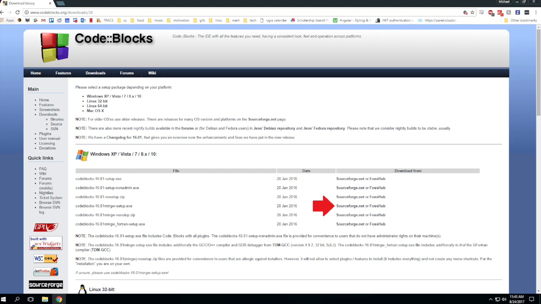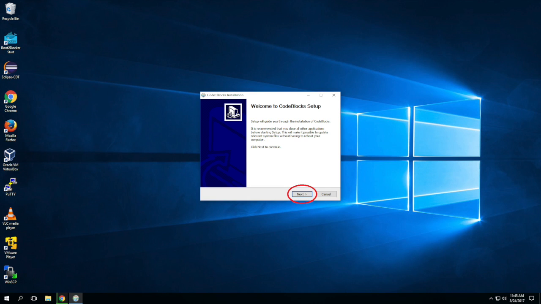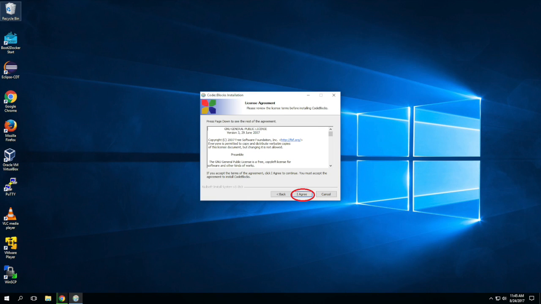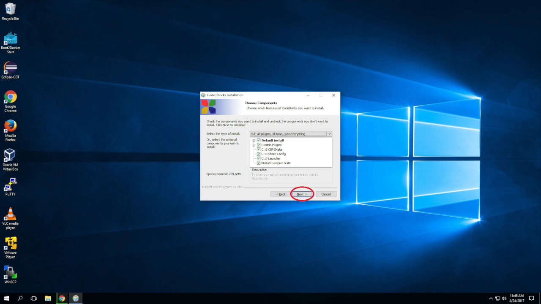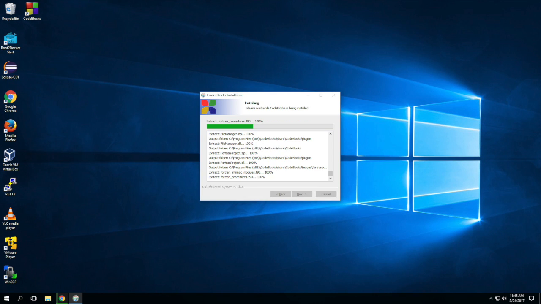Once the file is finished downloading, click on the download.exe file. Click Next on the first available screen. Then review the license agreement. Click I agree to begin the installation. Make sure to keep all options checked when choosing components. Then click Next. Choose your installation location and click Install. Finally, click Finish, and installation is complete.